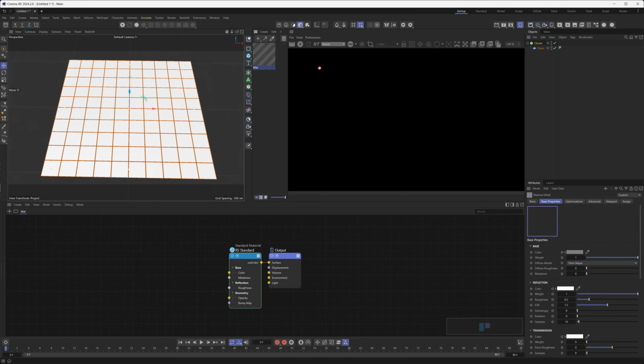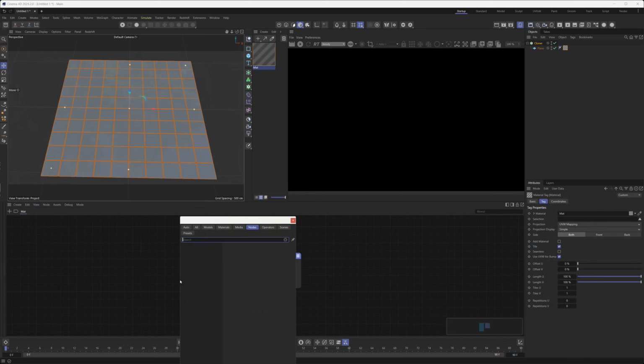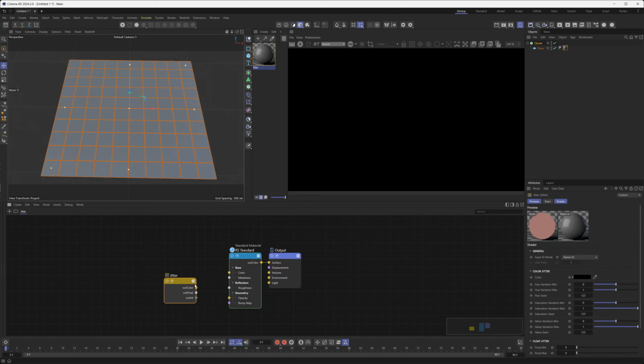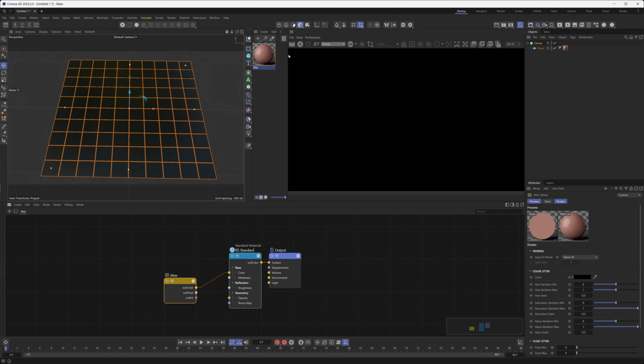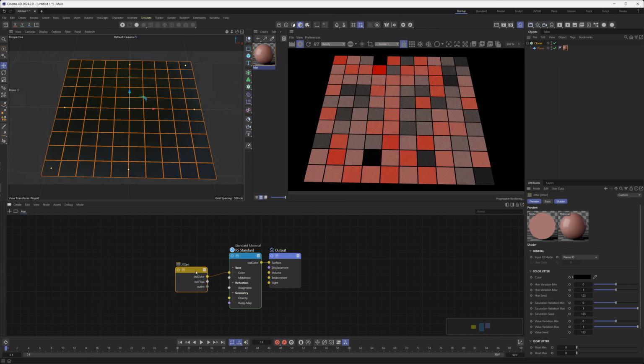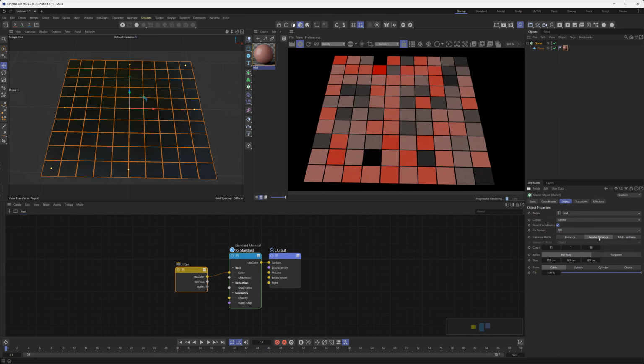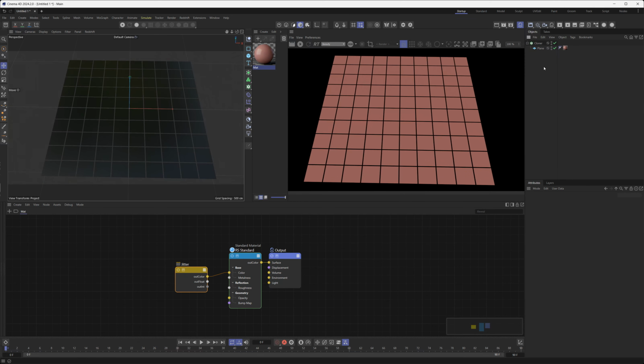Which means if I put something in here and add a jitter node, everything works just fine, until you change the cloner to render instance, which of course breaks everything. Multi-instance, the same thing. Although they're tiny different colors, something is clearly different. First, I'm going to explain what's going on internally.